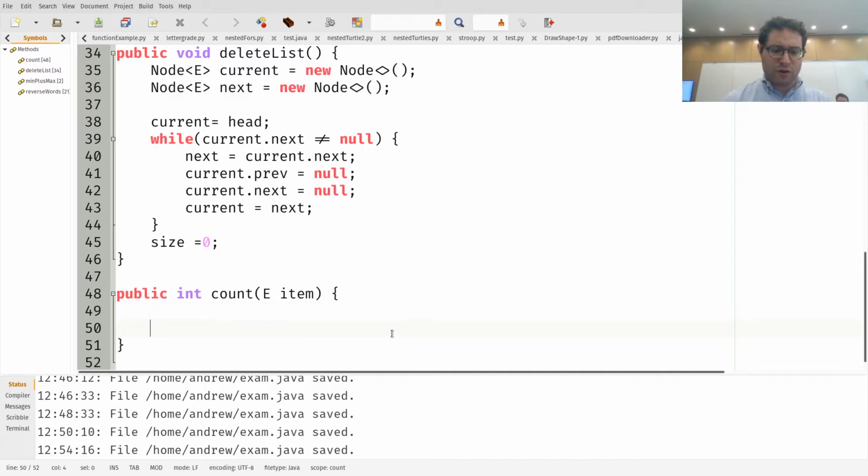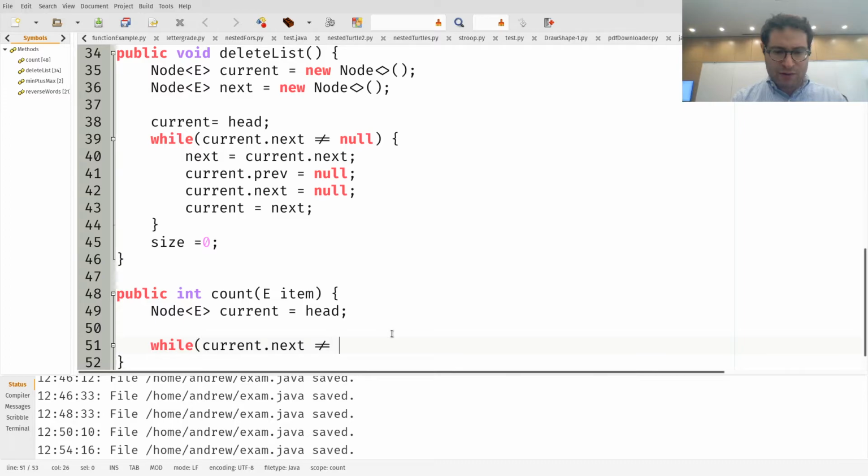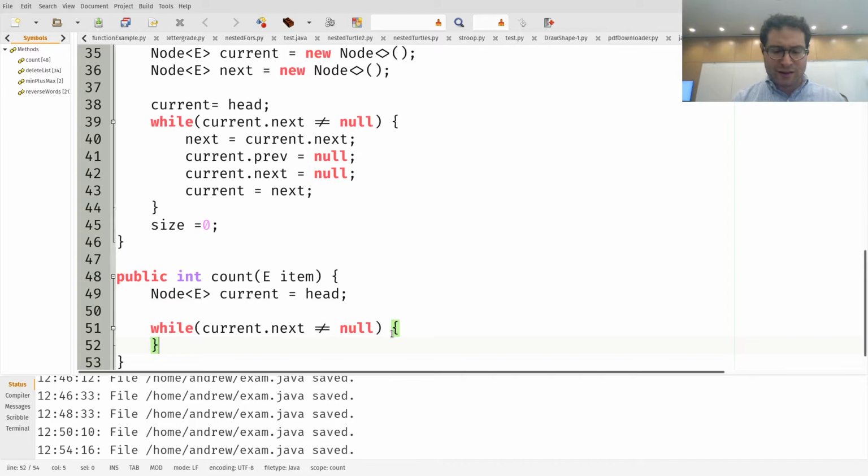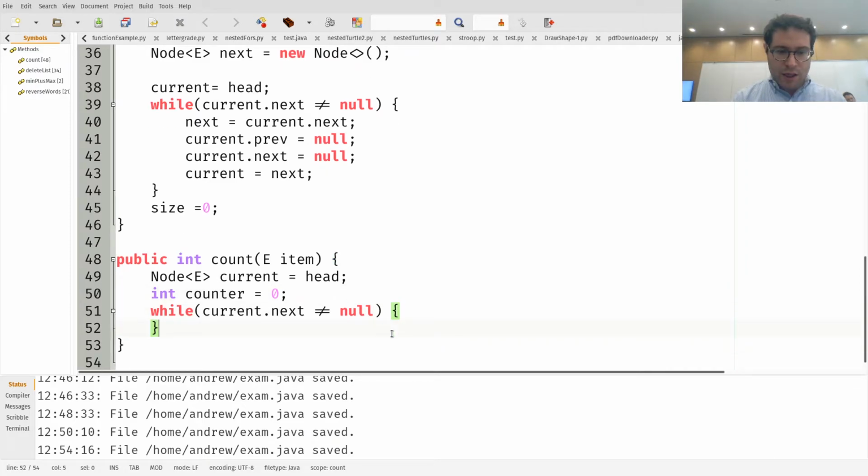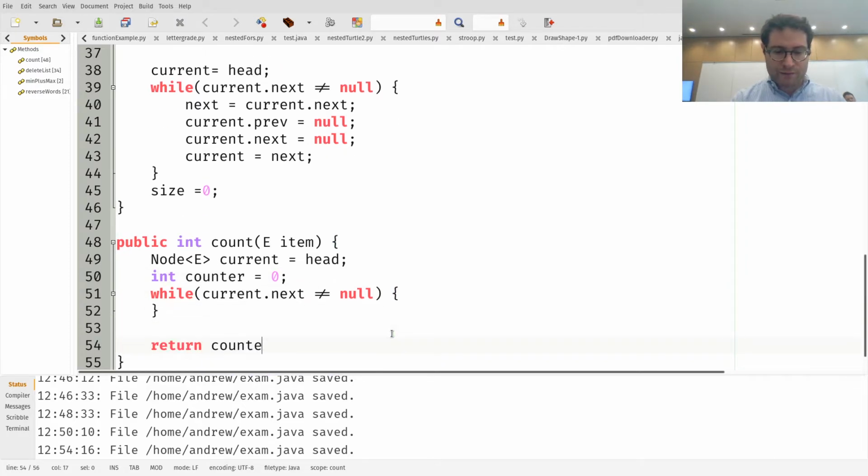So again, we're going to do the whole Node current is equal to head, while current.next is not equal to null, while there's still stuff after me. This will work for both the doubly and singly linked list. We'll need a counter. Int counter is equal to 0, and at the end we're going to have to return that counter.